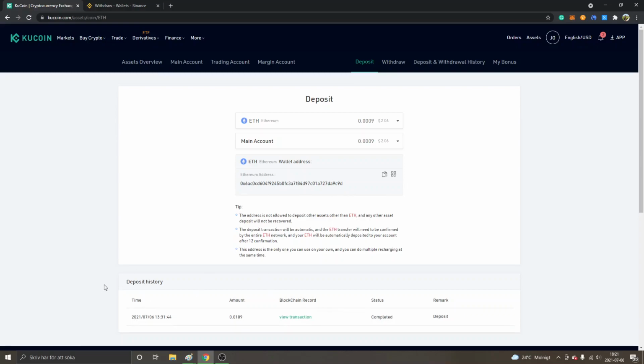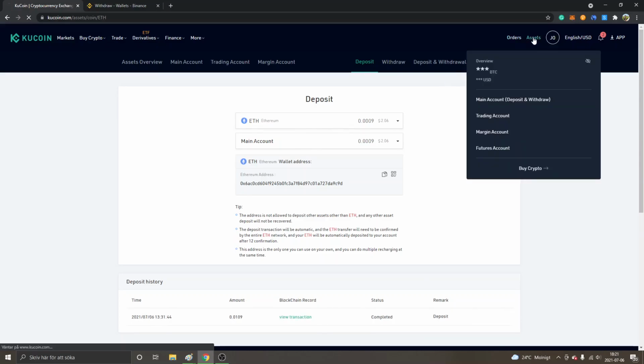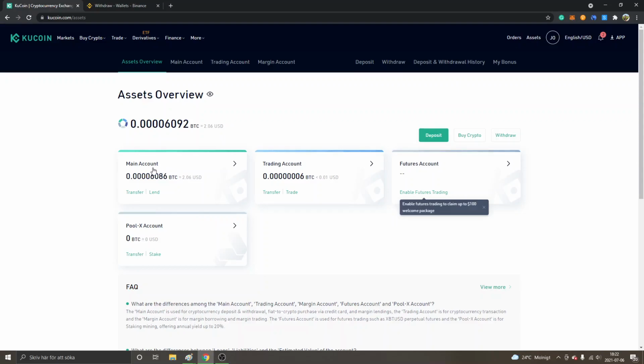You will see it inside the deposit history. It will take maybe 20 to 30 minutes to receive your transfer to the KuCoin Exchange from Binance Exchange. And then I will show you how to trade the Ethereum that you receive here into the KuCoin token. So you can go back to assets inside KuCoin Exchange, and you will have to go into your main account again.